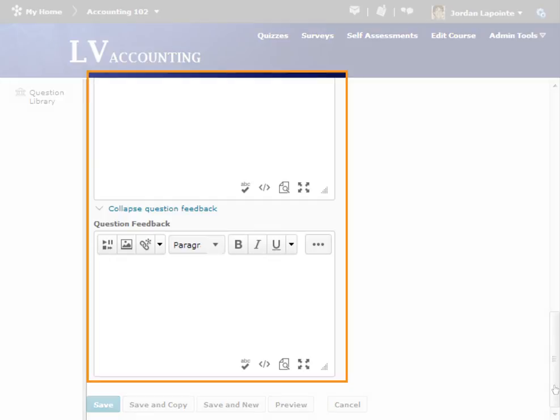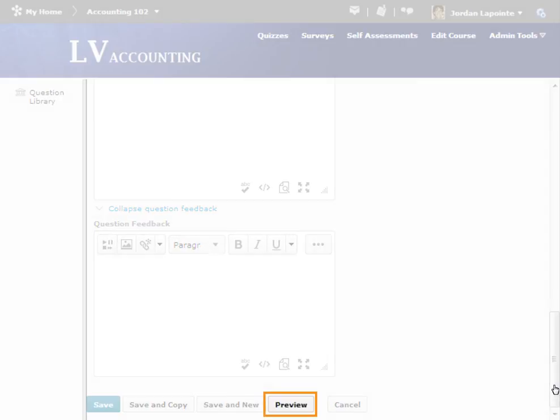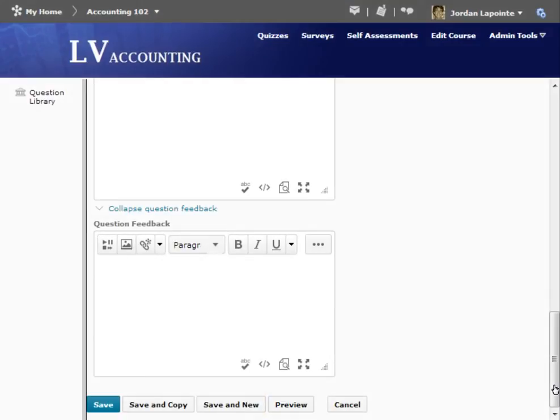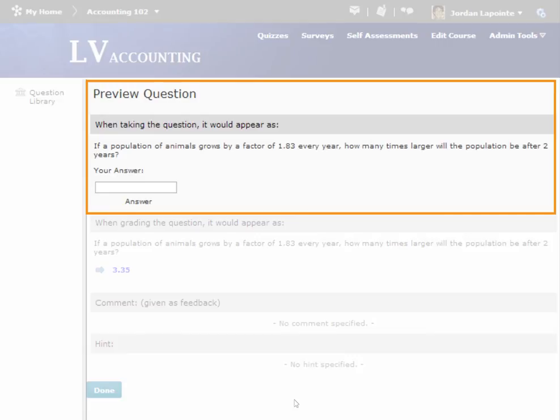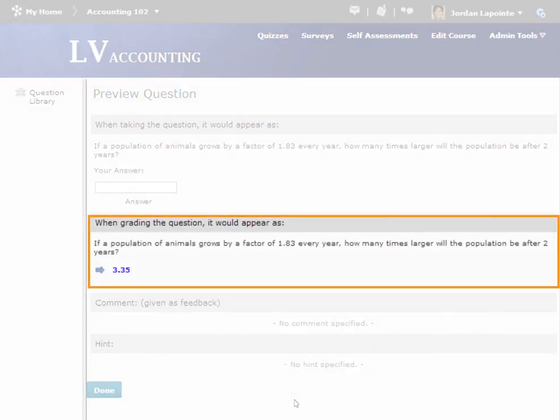If desired, enter a hint and feedback for the question. We can now preview the question. The top portion of the preview shows how the question will look to learners, with different numbers generated each time. The lower portion shows the information provided when grading. This simply gives the correct answer to the specified precision.